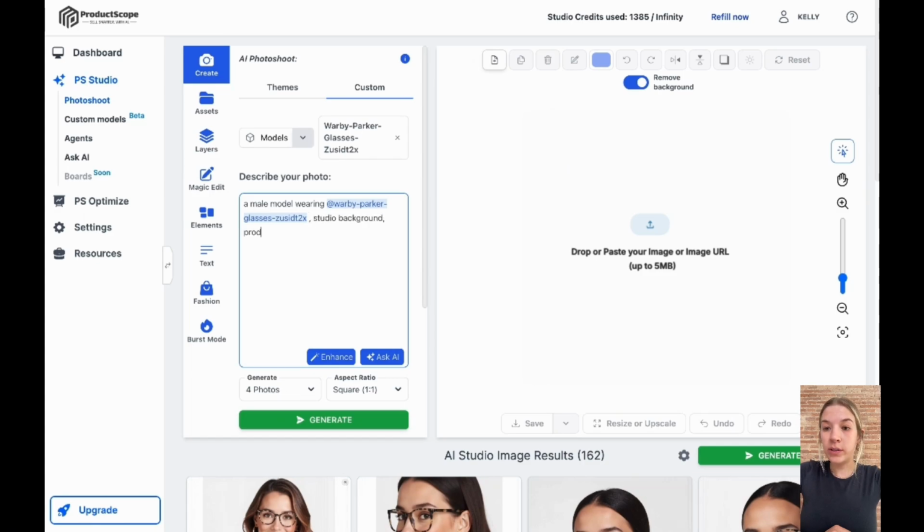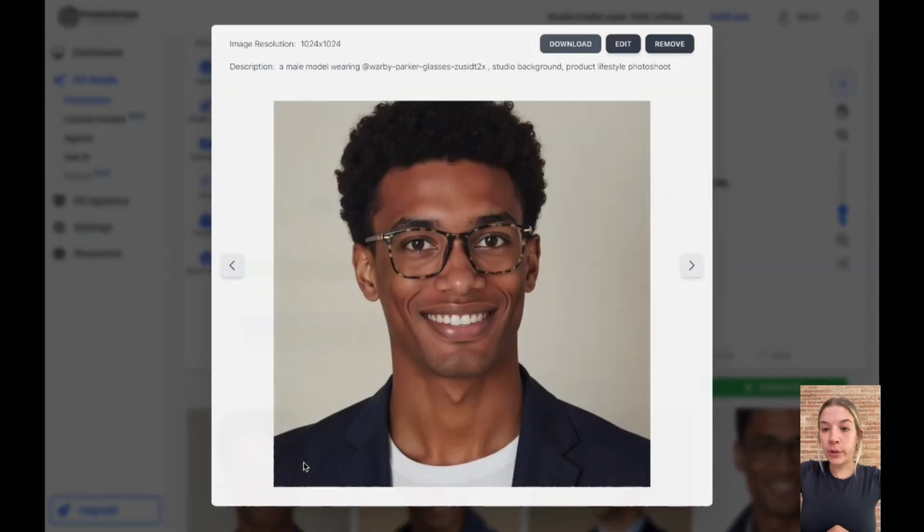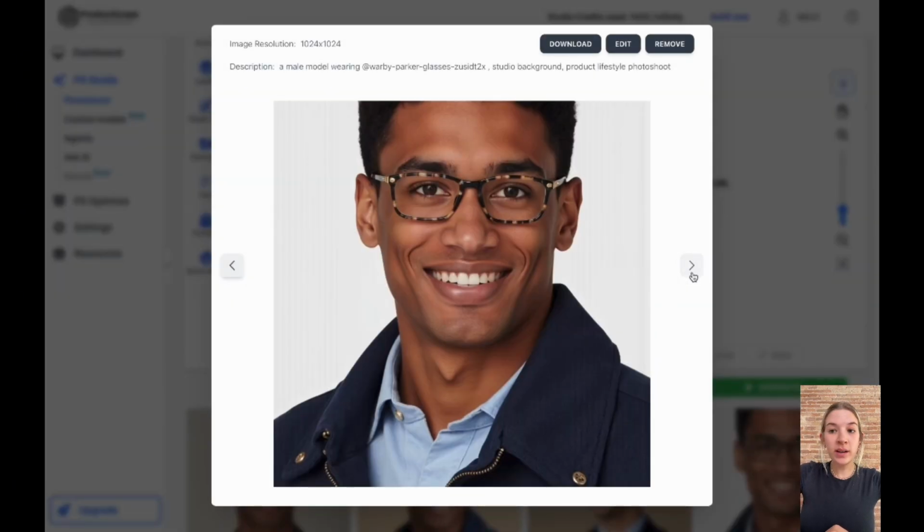So this time we're going to try it on a male subject, but we have to keep using that same trigger word that's highlighted in blue. Great, and then here's our final product.